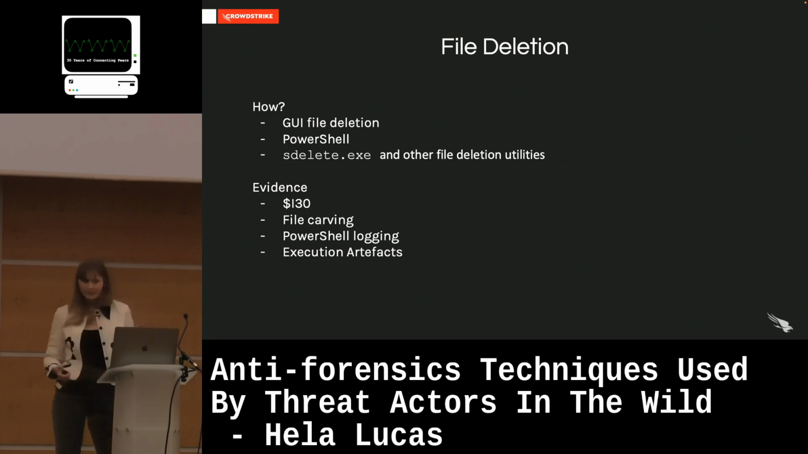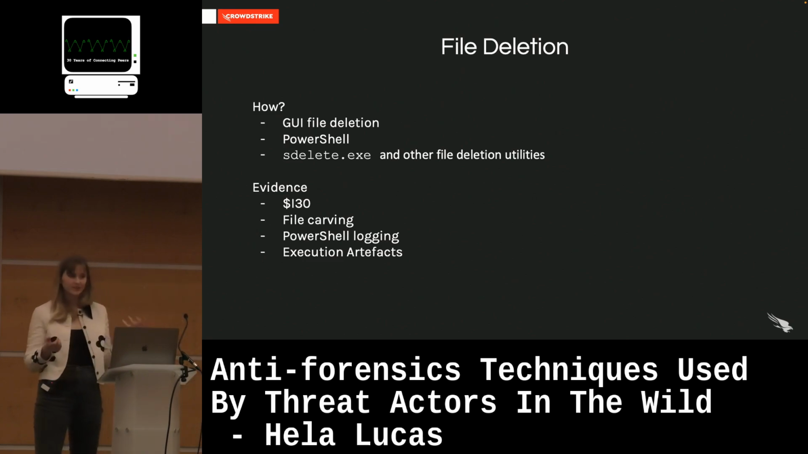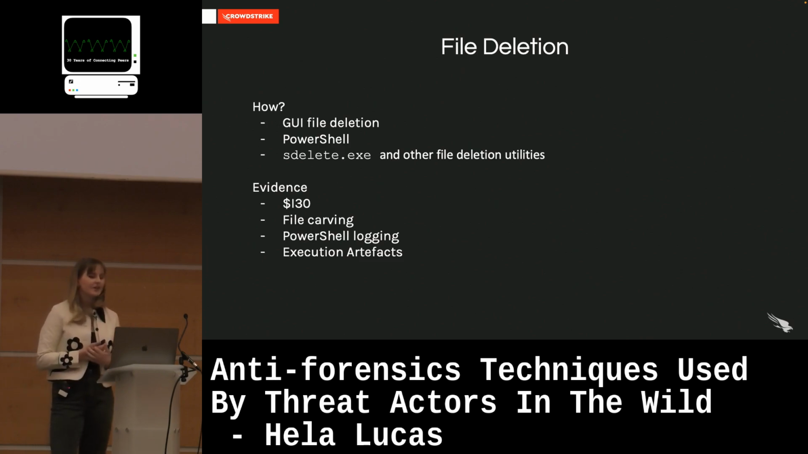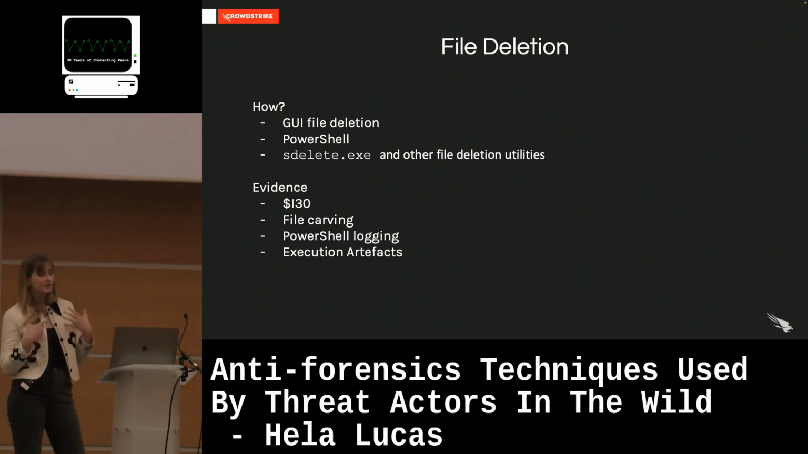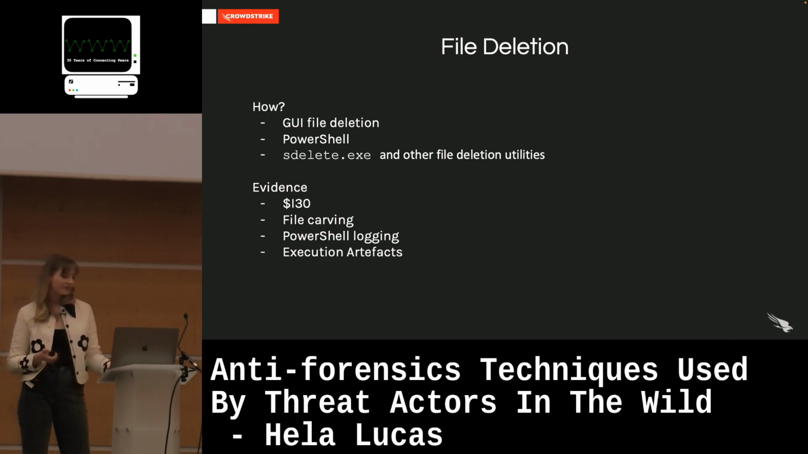I know that file deletion is pretty simple and easy, but I think it's worth covering because it's quite relevant and we see all types of threat actors do it. You'll see that some of these techniques I have attributed to specific threat actor groups or threat actors.